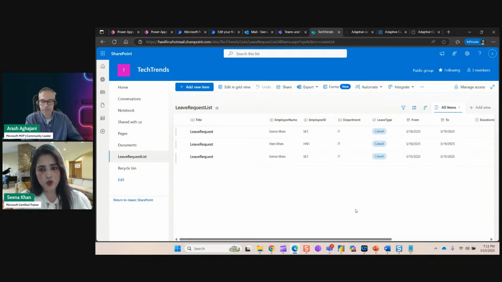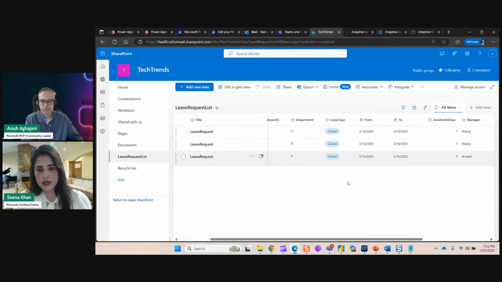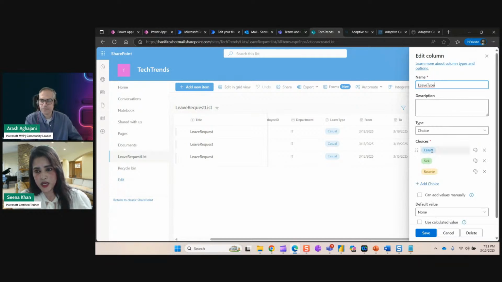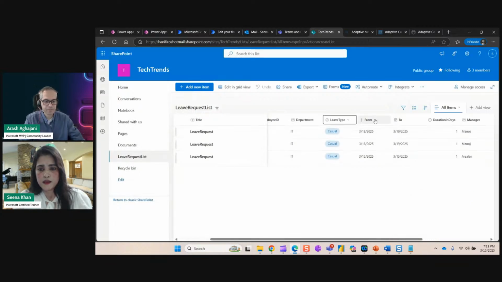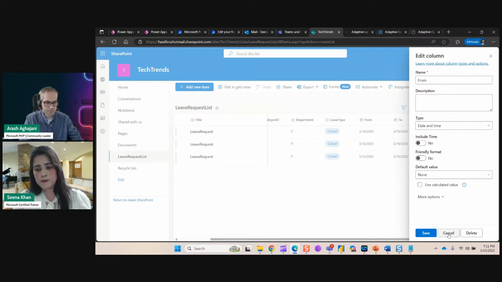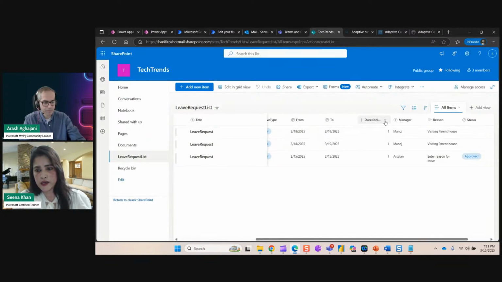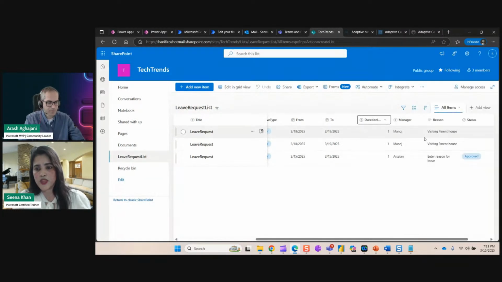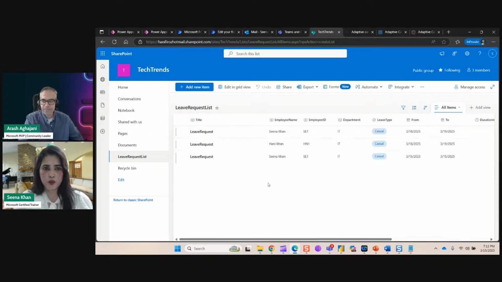Employee name, employee ID, then department, leave type. Leave type is a choice column, and I can show you that. This is leave type, and these are the three choices: casual, sick, and reserve. Then these are date columns, from and to, date and time columns. Here is duration days, which I have kept as a number. And manager, then the reason for the leave, and here the status. So these are the various columns in the SharePoint list.